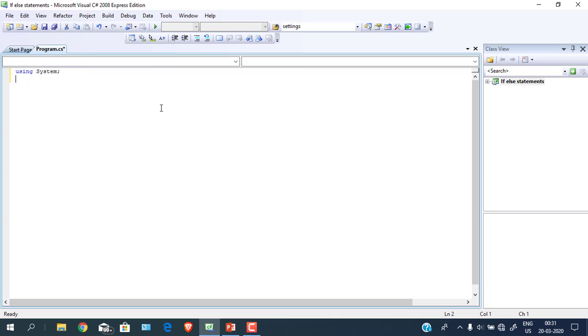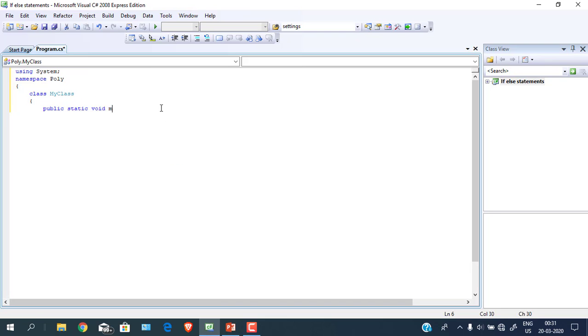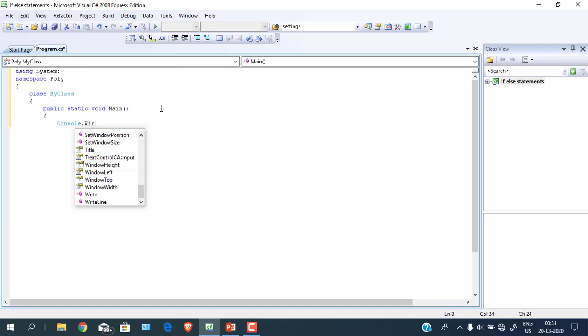So I'm defining using System, and then I'm defining a namespace. A namespace is a container of classes. Let's say poly, and then we define a class, let's say MyClass, and then we write public static void Main. Now the Main method always starts the program, so this is where the main program starts.